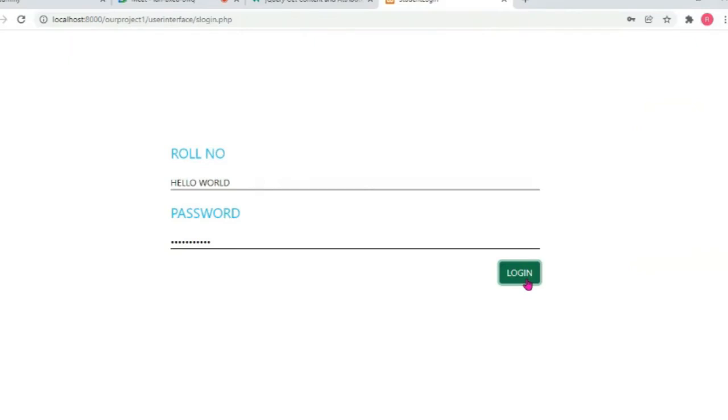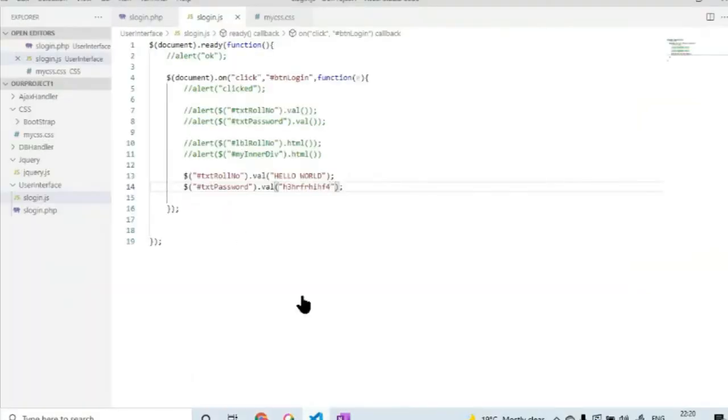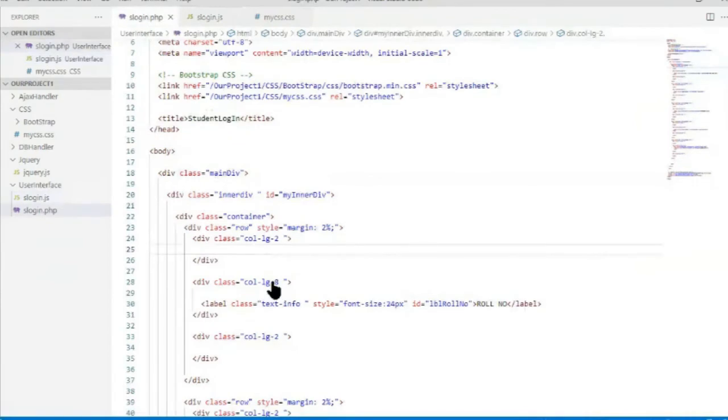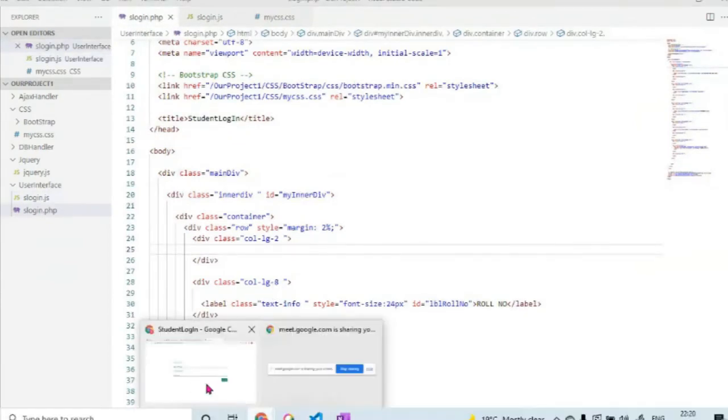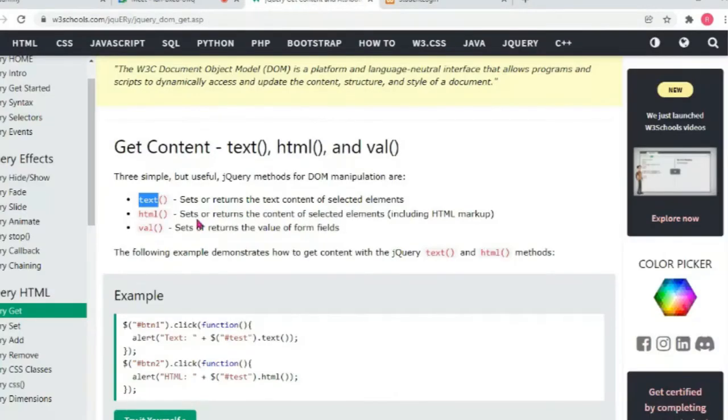I mean, on the fly. Let's see how to do that. Okay, let's do it. For that reason, one thing is that you want to see what this function allows you to do. It allows you to set the content of the selected element.